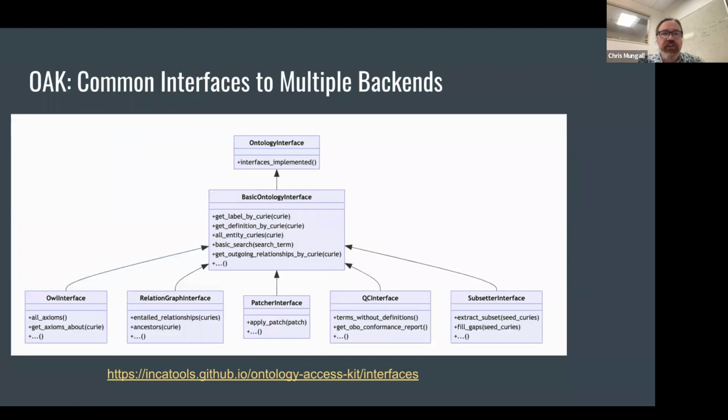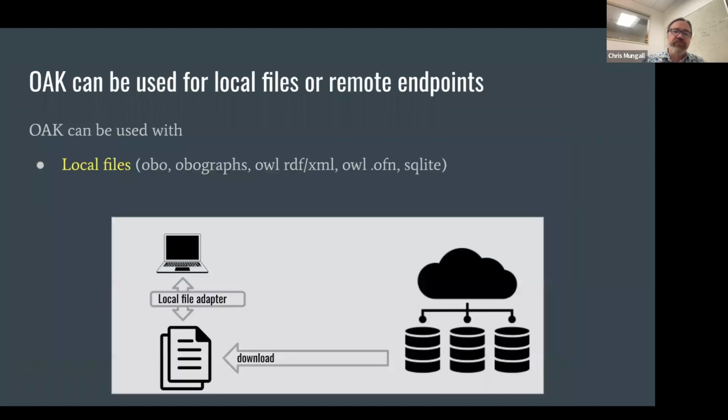One of the key features of Oak is that it provides common interfaces to multiple different backends. We'll get to what the different adapters or backends look like in a moment. But the basic idea is that there's a set of interfaces. We've got the basic ontology interface for doing simple lookup operations, and then we've got other interfaces for doing more advanced kinds of operations. And different adapters or backends can implement one or more of these interfaces.